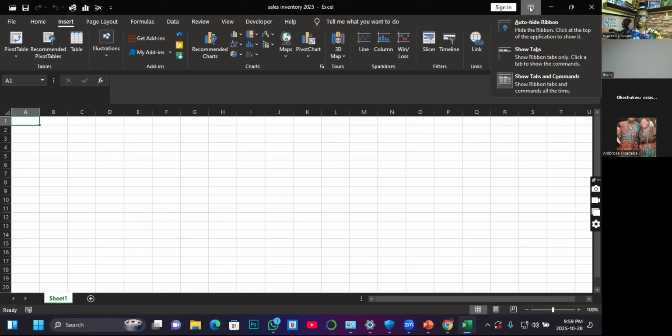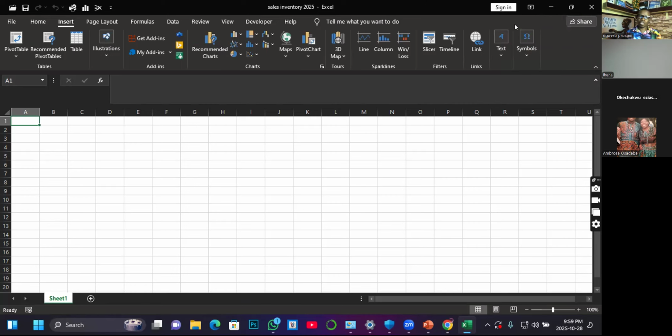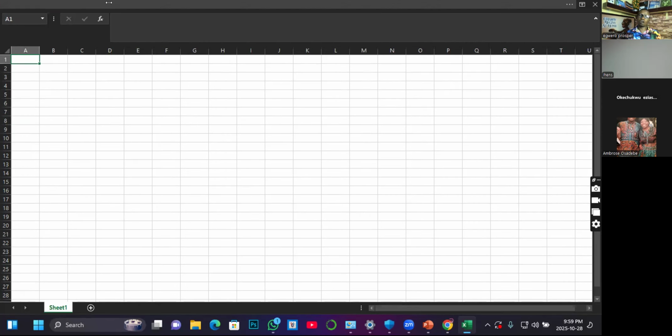So if I come here, I have 3 options, so I should know when to use each of them. The first one says auto hide ribbon, auto hide. Now, if I click on this, guess what happened? All the tabs have gone.